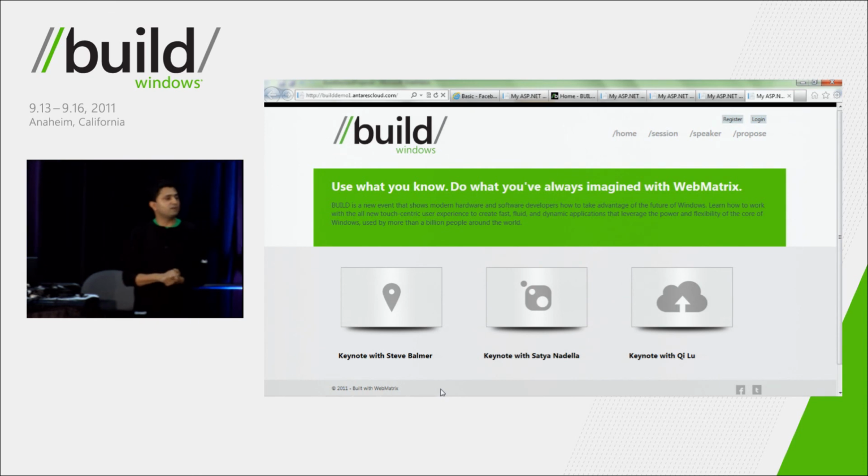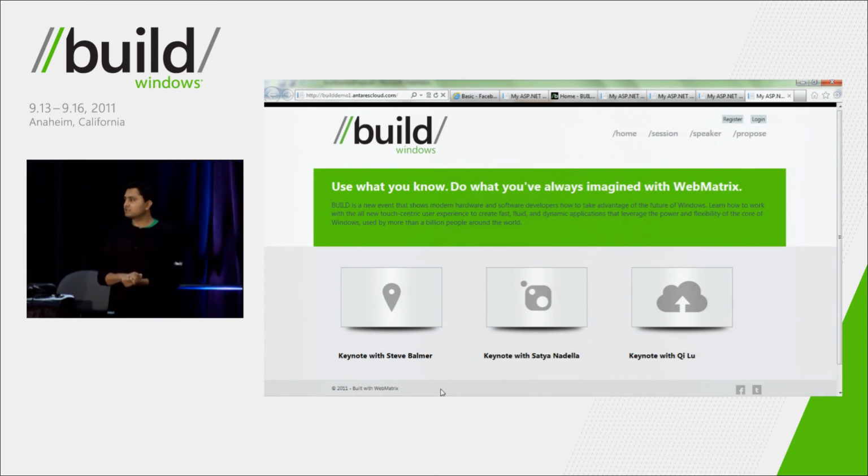So that is what, my friends, is WebMatrix 2, just a quick overview. Right now, you can go to webmatrix.com/next and download it and use it. And hopefully you enjoyed it.